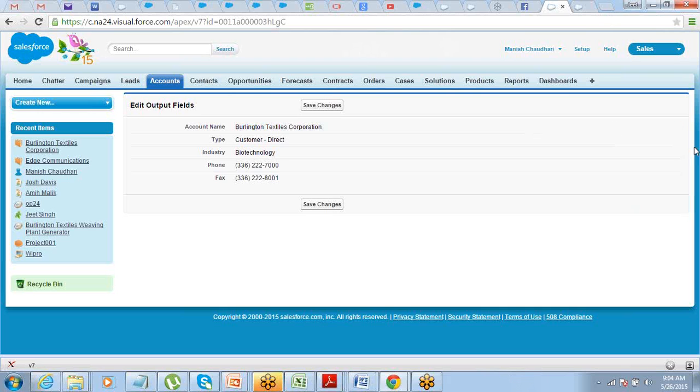Okay, so what is this standard list controller? Standard list controller is pretty simple. This is a controller where you can use the standard logic of Salesforce and display a list of records from that object. All right.